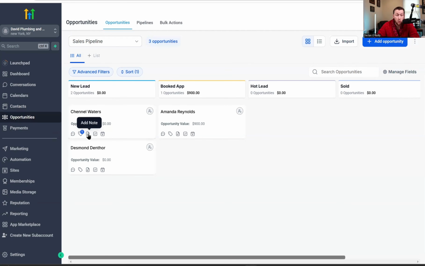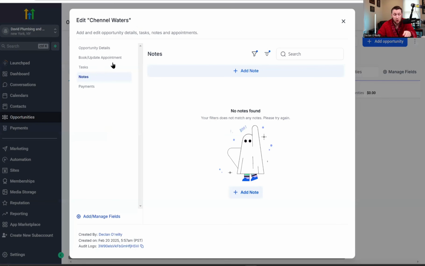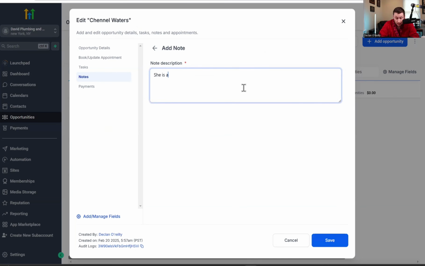Then over here, we have add notes. And by the way, it's all right here. I'm just showing you the card way. Adding a note is like, she is an amazing lead. Whatever you want to say, just a note on the person, or they weren't ready to buy, whatever it is. And again, this is going to be important for AI chatbots in the future, but that's where you would just add a note.